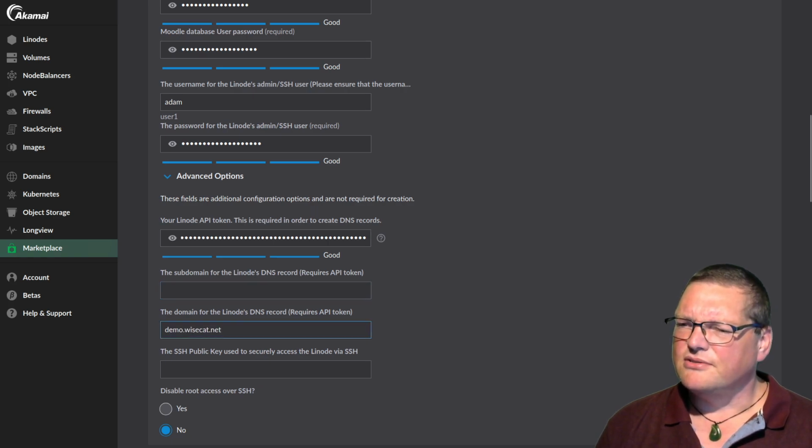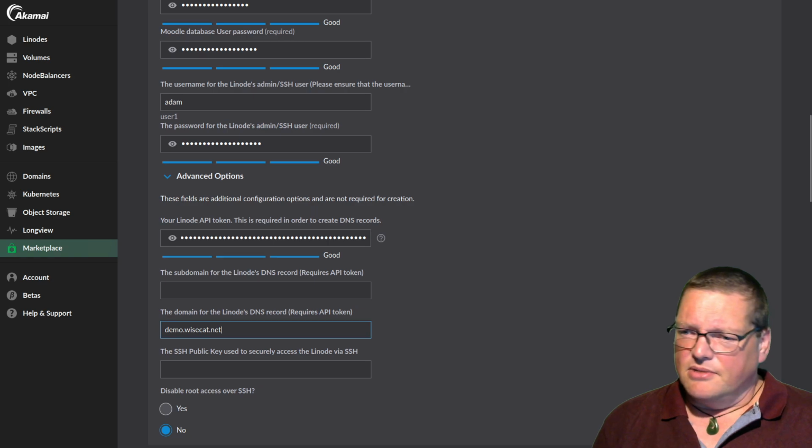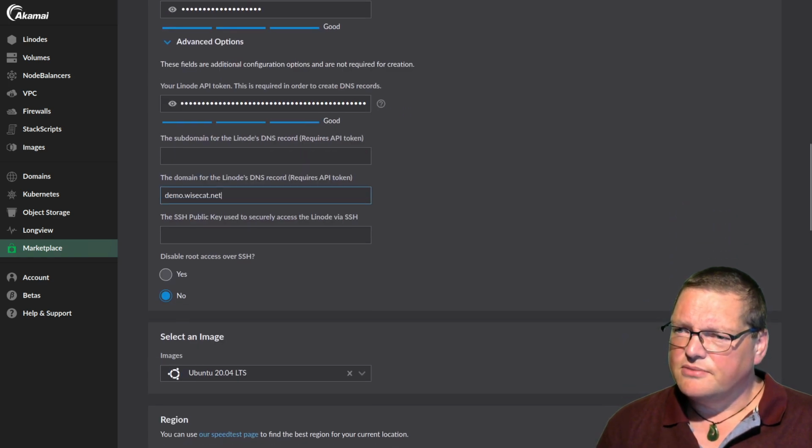I just want to go directly to demo.wisecat.net, which this account that I'm logged into actually has the ability to make domains in there. So that should be okay. I don't know if this is going to catch me and say I should be there or something like that. But anyway. Okay, we got a little security options here.